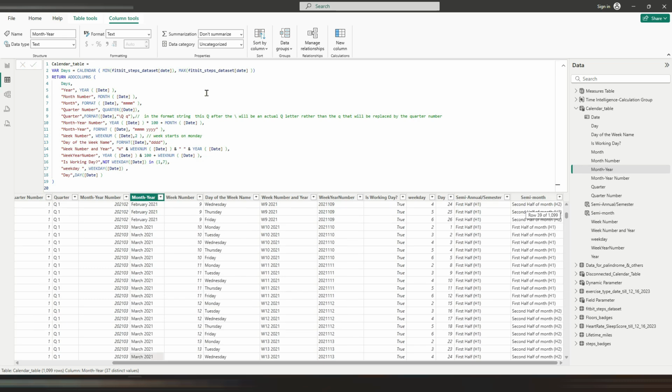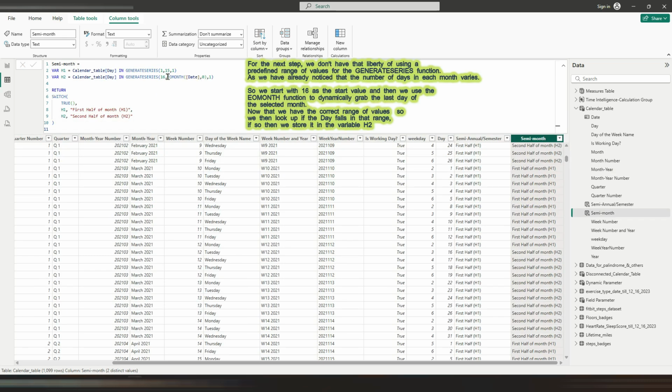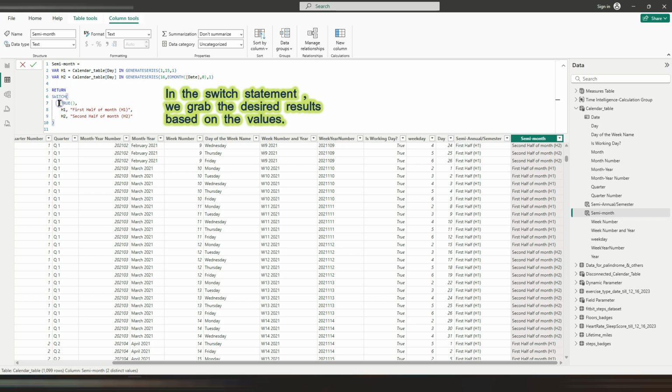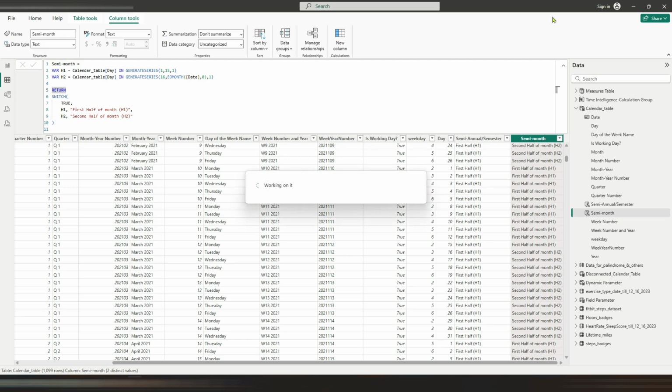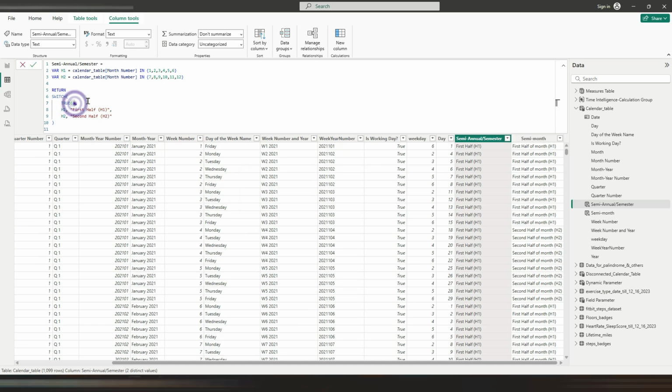So what we have to do is start the range for the generate series from 16, as shown here. For the second value, we will use the end of the month function, and end of the month will give you the date; if you enter 0, that will be for the current month. This way we have dynamically generated range values based on the selection. The switch statement is the same thing we repeated in the previous calculated column also. Once we have that, the semi month is also available.